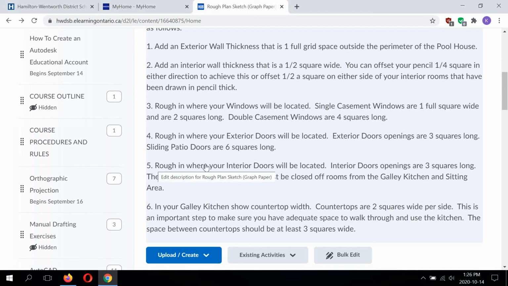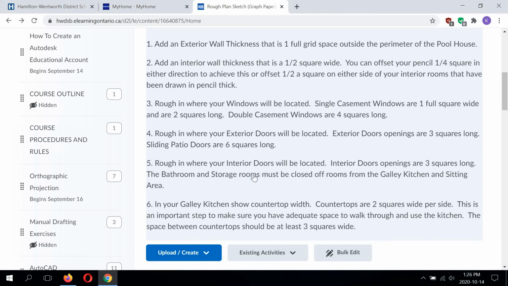Number 5, rough in where your interior doors will be located. Interior door openings are 3 squares long. The bathroom and storage rooms must be closed off rooms from the galley kitchen and sitting area.